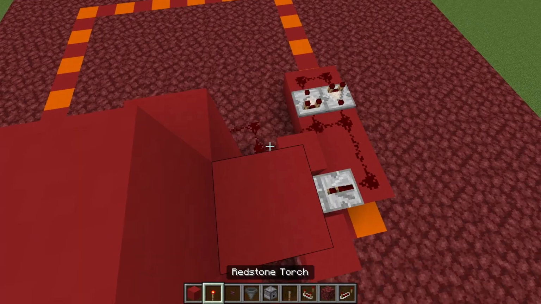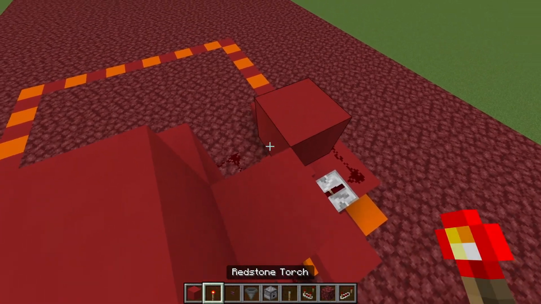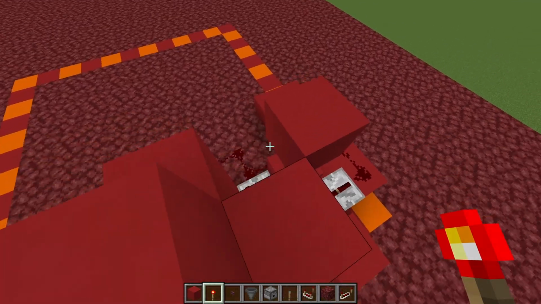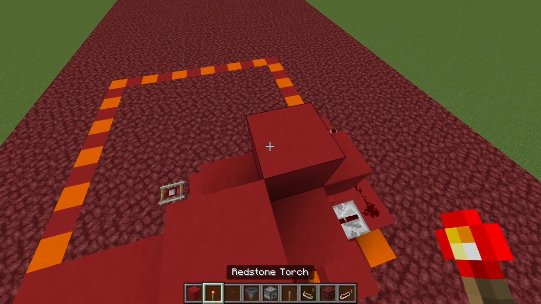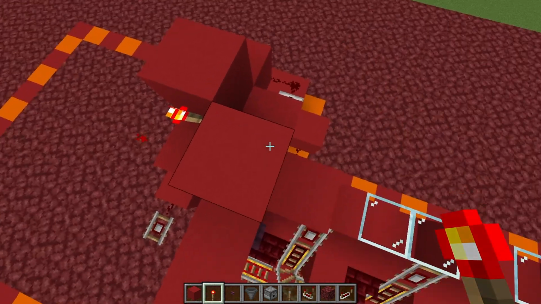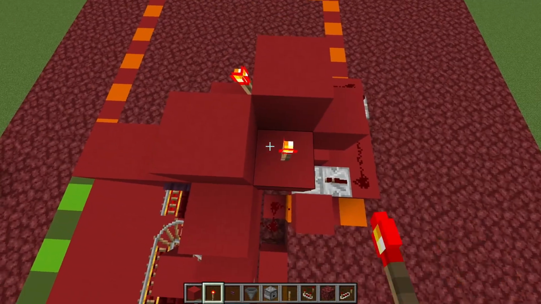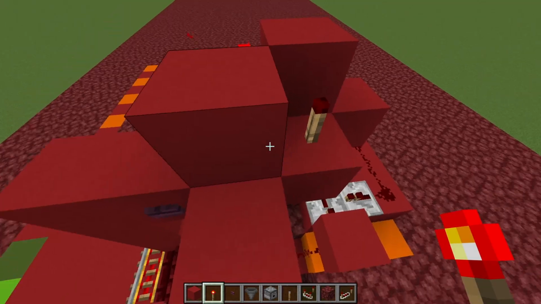The next thing that we are going to want to do is place a little torch tower right here, with a redstone torch there, a block here, a redstone torch there, a block here, and then one more redstone torch right over there. And then we are also going to place a redstone torch right here. That way, when this button is pushed, that redstone torch will turn off.